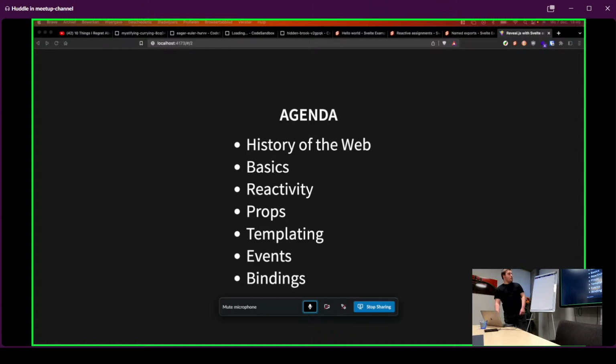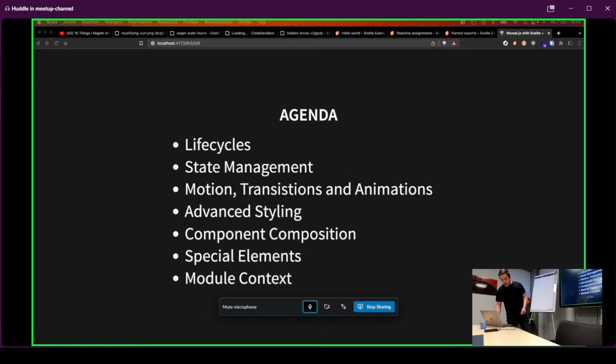First the agenda. First, I'm going to tell a little bit about the history of the web and some of the techniques used, and then I will roll into how Svelte is relevant in this. Then I'm going to talk about some basics, reactivity in Svelte, props, templating, events, bindings, a little bit of life cycles in Svelte, state management, animations, advanced styling, component composition in Svelte, special elements, and the modules.